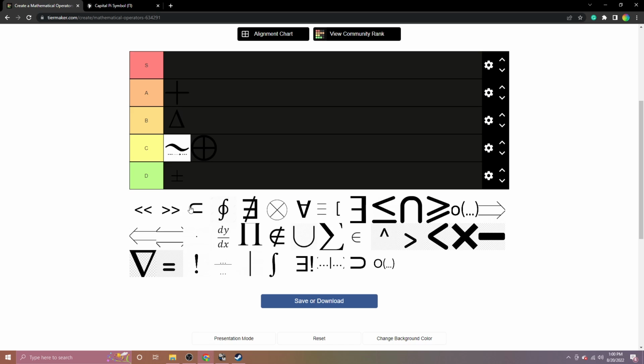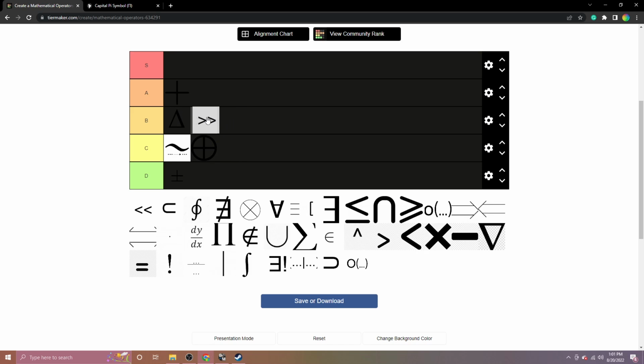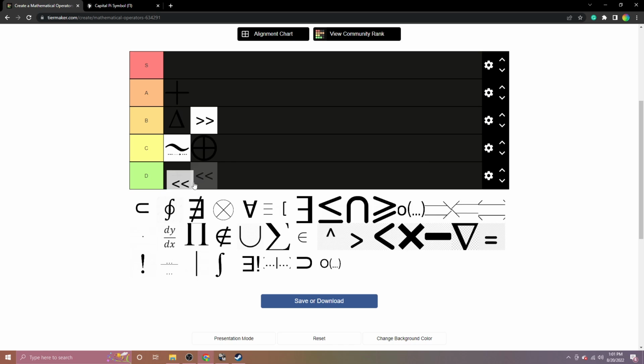Then we have the much greater than and much less than symbols. Both I think are a little bit redundant when you could just use the normal ones. And I know they have more meanings than that, but I think they're both a little bit silly. But considering that I'm so great, we're going to put the greater one above the less than one.